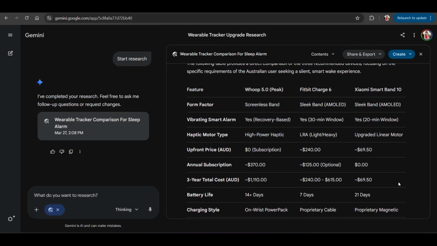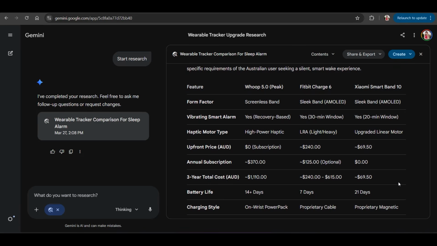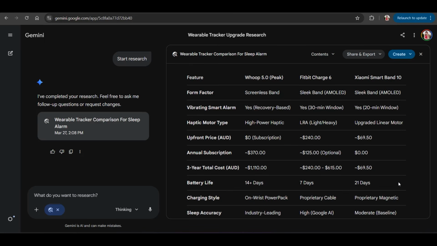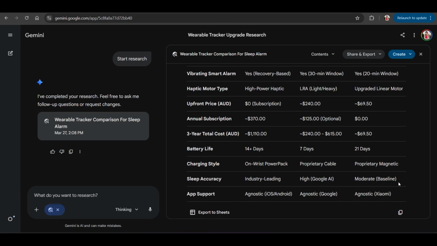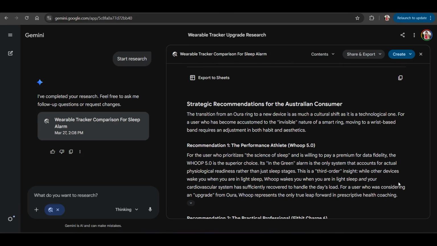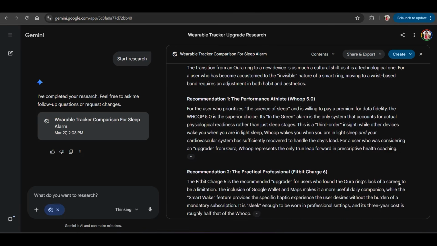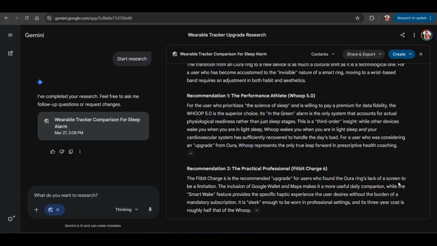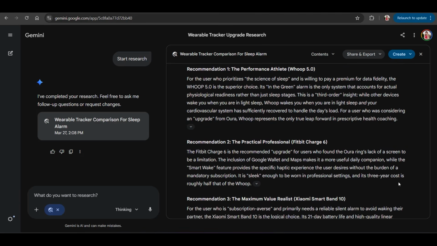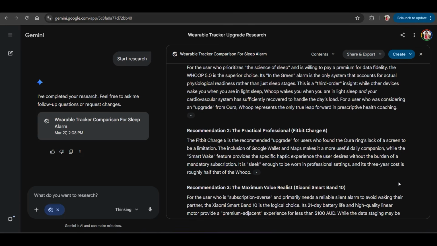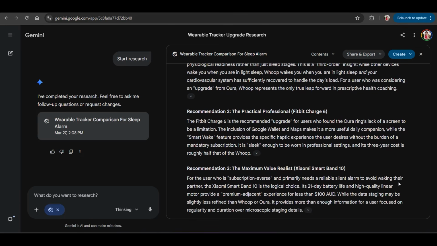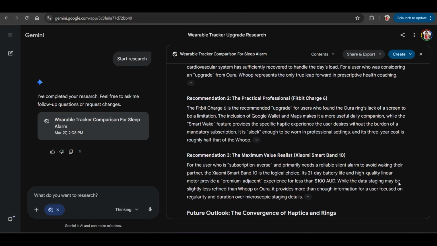This is the kind of output that would normally require at least an hour of tab switching, Reddit threads, and conflicting review sites analysis. I have it in minutes, structured around my specific situation and requirements. And here is the list of strategic recommendations from Gemini. And notice, because I gave it personal context upfront, the recommendations aren't generic. They filter it through my actual priorities: value for money, no heavy subscription, and a sleep alarm that actually works.